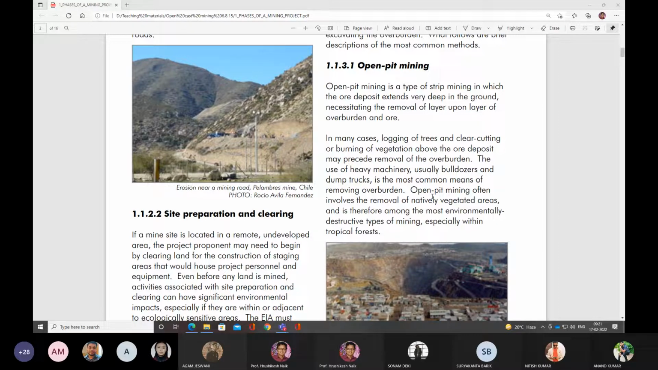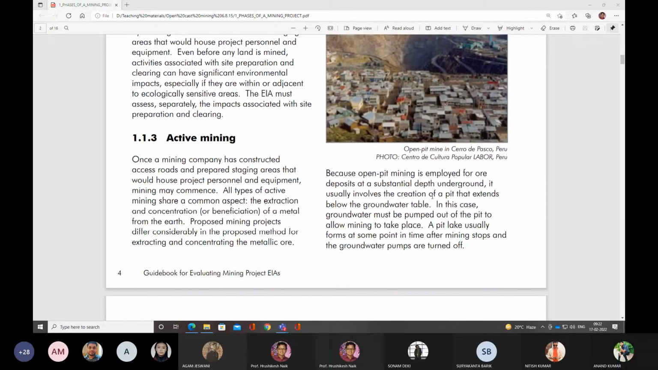If the mineral deposit is lying in the forest area, the environment is going to be affected. The ecological imbalance is going to take place because of your mining activities. Because open pit mining is employed for ore deposits at a substantial depth in the underground, it usually involves the creation of a pit that extends below the groundwater table. In this case, groundwater must be pumped out of the pit to allow mining to take place. Otherwise, the mine will be flooded with water. A pit lake usually forms at some point in time after mining stops and the groundwater pumps are turned off.